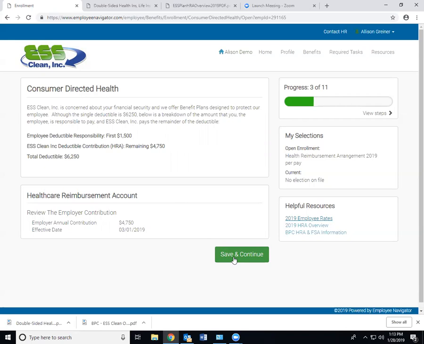ESSClean contributes that $47.50 directly towards the deductible on your behalf. Helps keep the premium more affordable. We're taking on more of the risk in the insurance company, and we've got a pretty good group, and this has really been a good way to go for all of us. It's helped keep our premiums more affordable all the way around, and your payroll deductions as well.